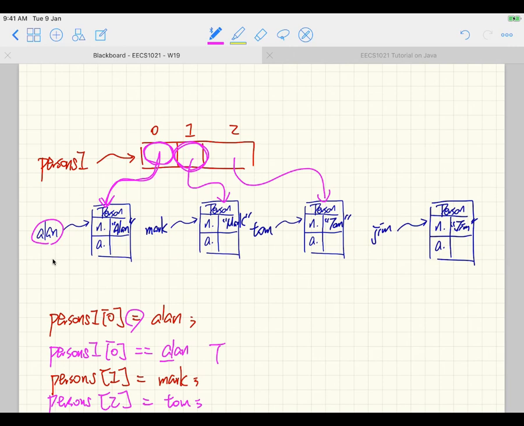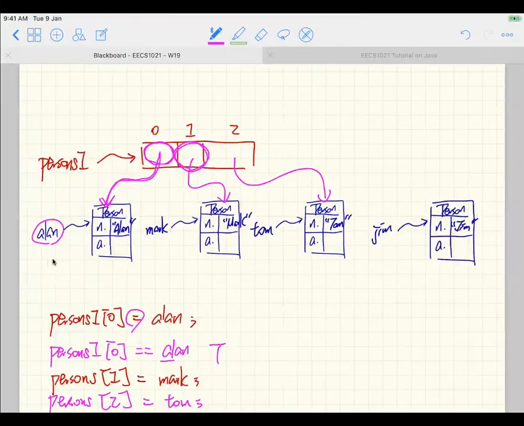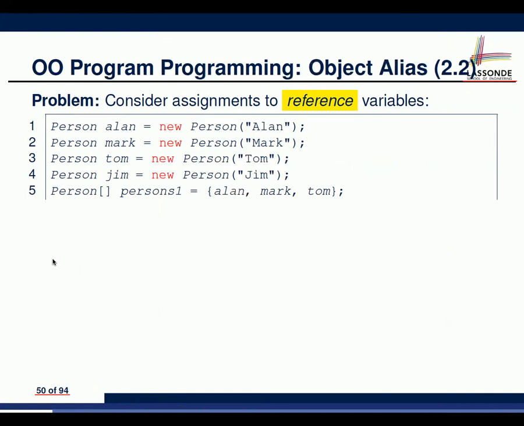So this is the diagram you should really have, at least in your mind or on your paper, after line number 5. Okay? That's a very important step to actually understand. Okay, let's go to the next line.